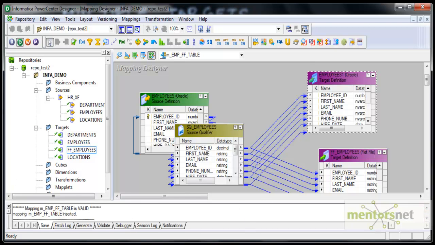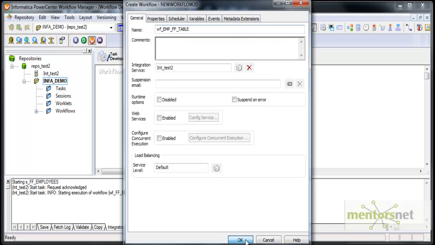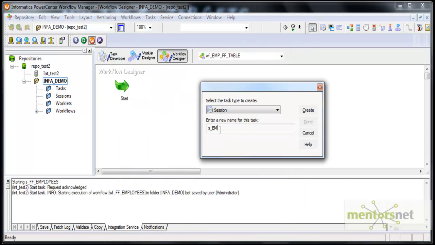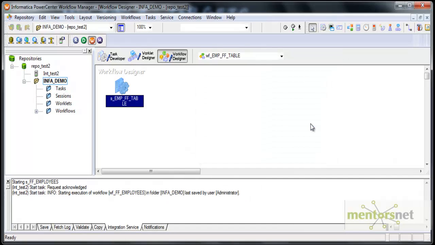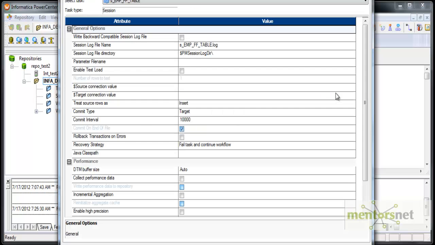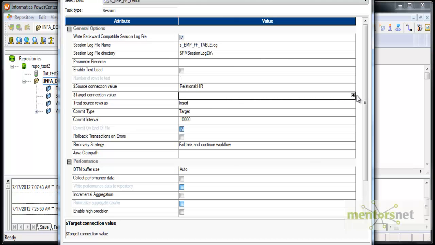Now let's go to Workflow Manager and create a workflow for this. I'm also going to create a session with the same name, s_empff_table, and select this mapping here. I'm setting our standard properties. I'll give HR as source, and target as my target, because I have a database table target and also a flat file, so I need to give this connection for the sake of the target table.